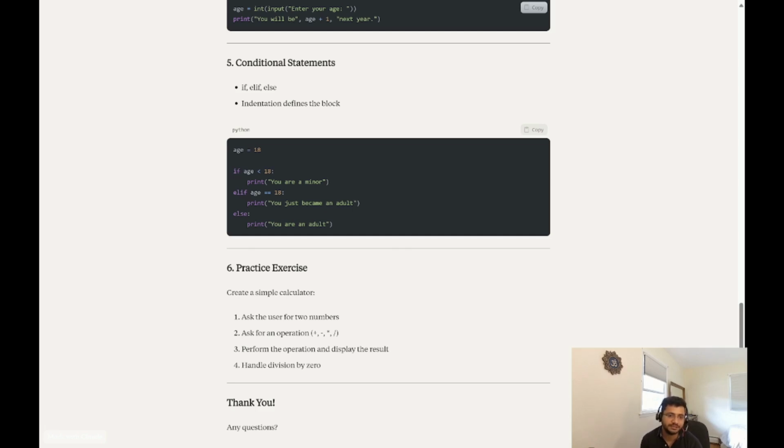I added one trick here. You have to handle the division by zero. Anything divided by zero gives an error, so you have to handle it. I think this would be a very good exercise for you to get familiar with input output, conditional statements, data types.